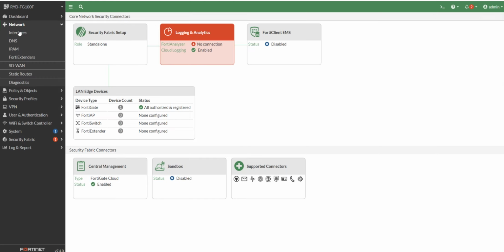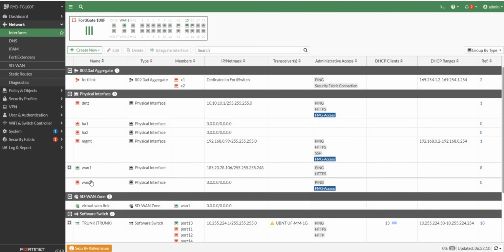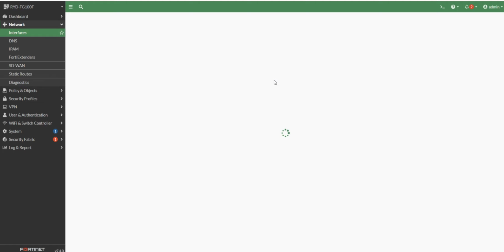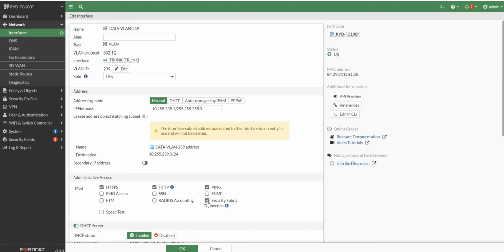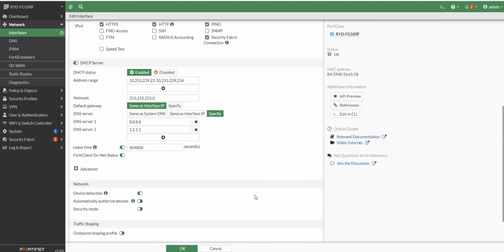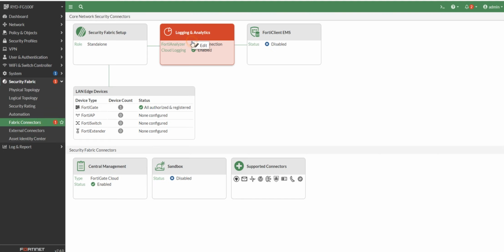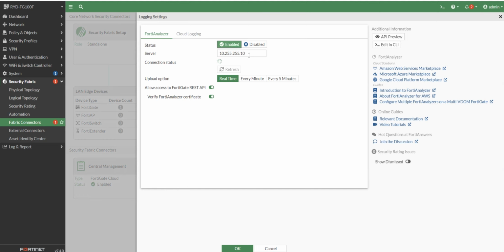And what we will do is go into the interfaces, and we will have the data VLAN, and you can see here we have the option Automatically enable Security Fabric connection. So now we will go back again to our Fabric Connector, and now we will try to establish the connection with our FortiAnalyzer, and let's see what happens. So currently it is searching.